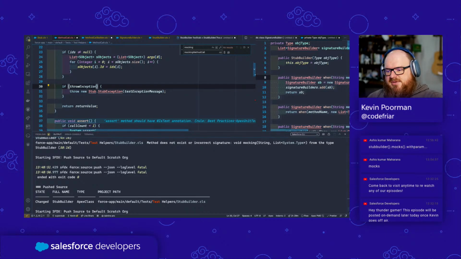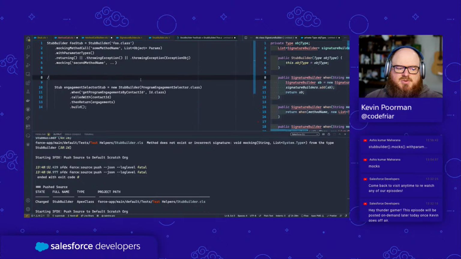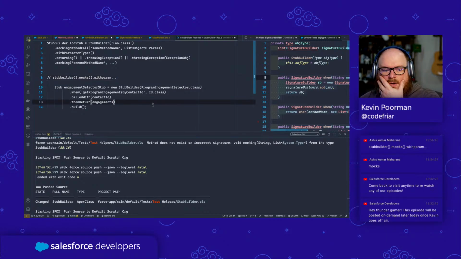We have 1 minute left. StubBuilder.mocks.withParam. I'm going to copy and paste that here into my notes, and we'll see what comes of it. This is Shish's suggestion.